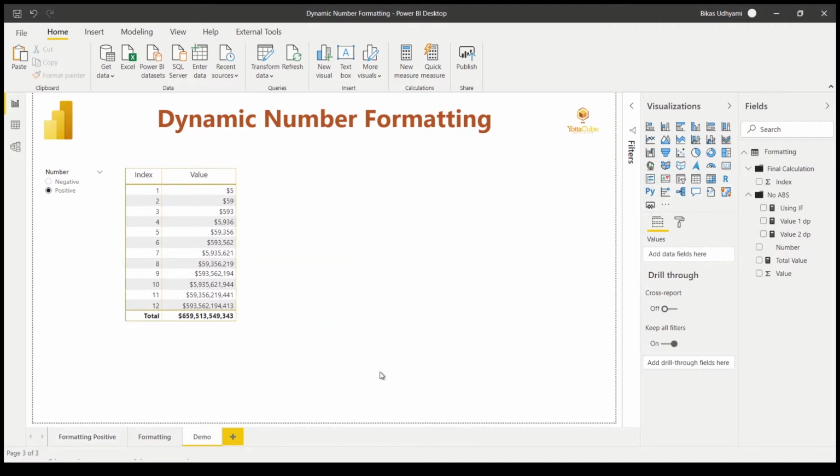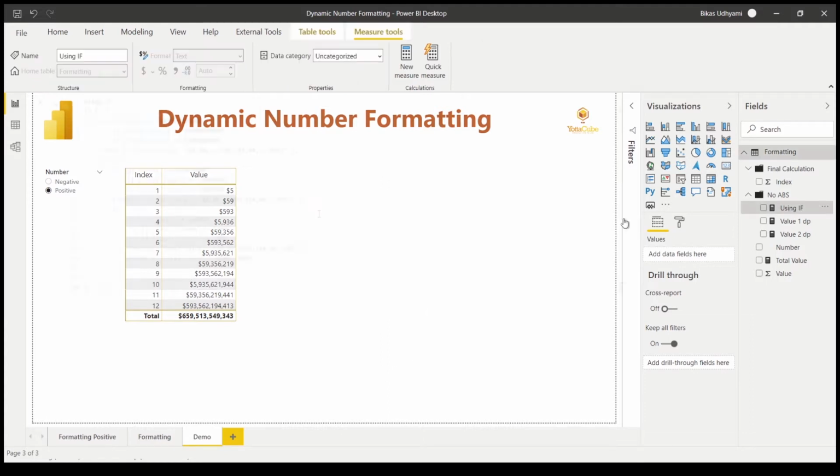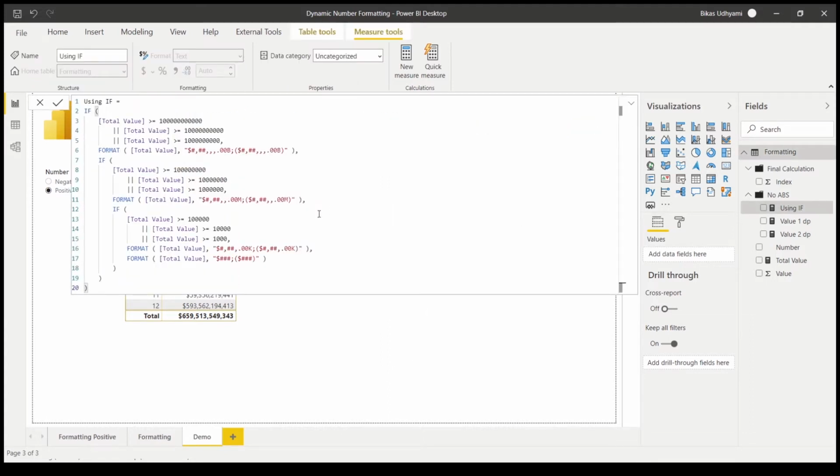First I will explain how I have done this before using the if function. While using the if function, I compared the value with 10,000, 100,000 or 10 million, 100 million or something like that. Here, if total value is greater or equal to 100 billion, or greater or equal to 10 billion, or greater or equal to 1 billion, then we will set the format of total values to decimal place billion.